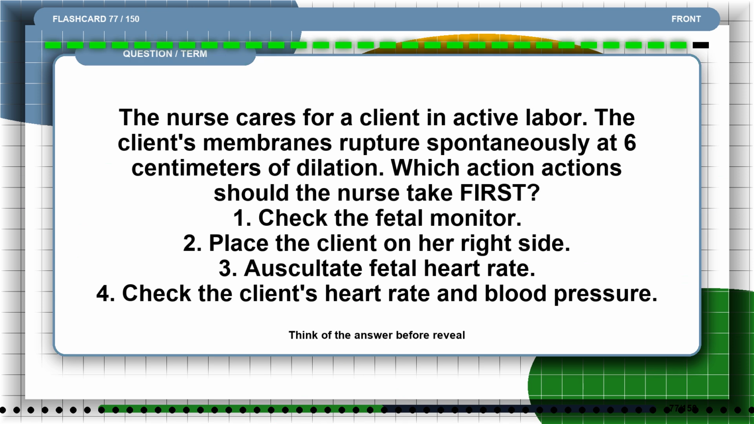Flashcard 77. The nurse cares for a client in active labor. The client's membranes rupture spontaneously at 6 centimeters of dilation. Which action should the nurse take first? 1. Check the fetal monitor. 2. Place the client on her right side. 3. Auscultate fetal heart rate. 4. Check the client's heart rate and blood pressure. Think of the answer before the reveal.